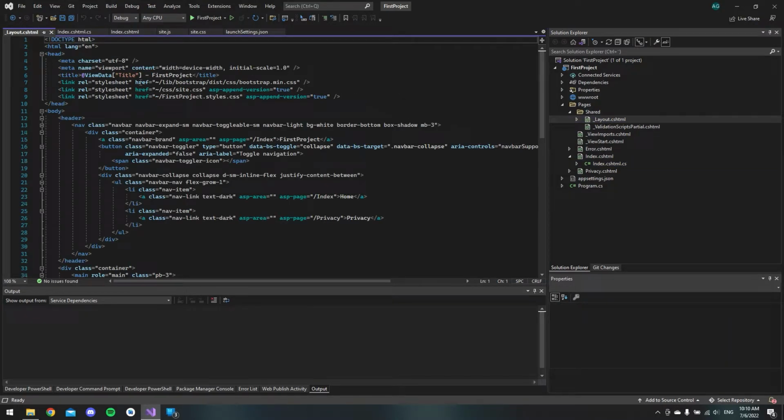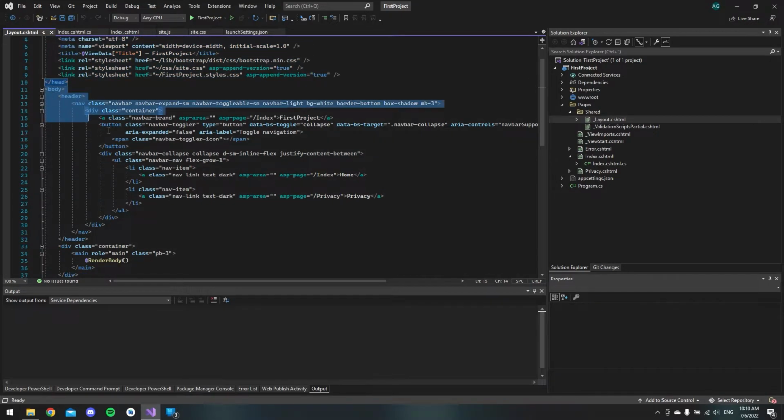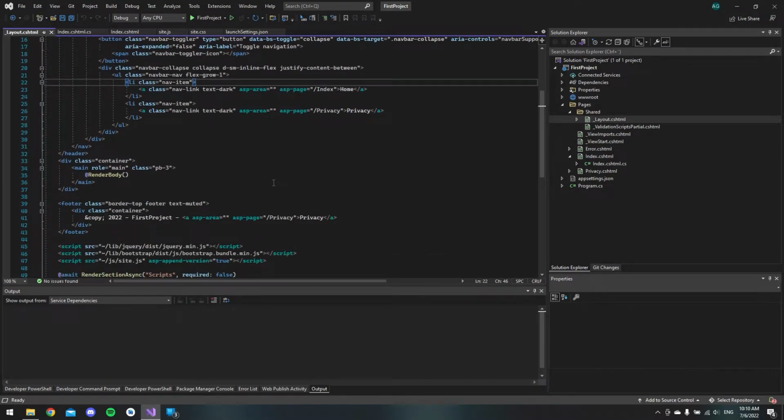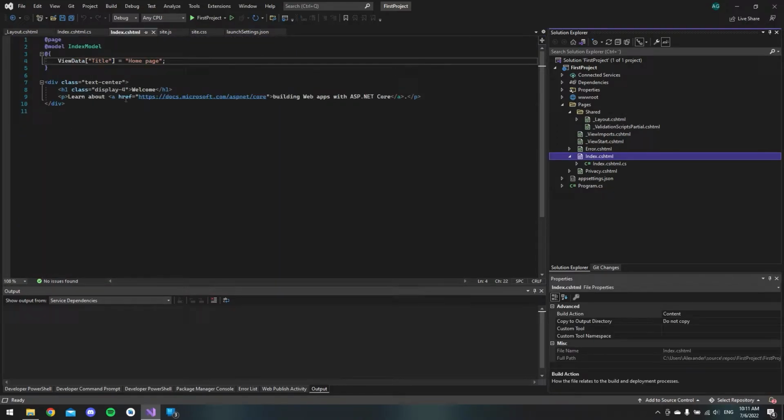And as you can see in here, we have our head section, we have our body, and then we have the menu. And if we scroll a bit down, we have this called render body, which is actually the whole index.cs HTML file, or the error file, or the privacy file. It depends on what page you're on. But this is the place where it will render this HTML file.